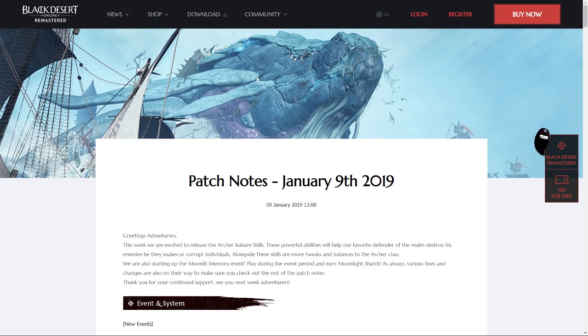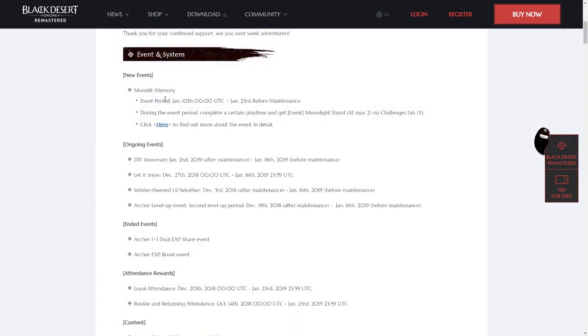For January 9th, 2019. So to start with, the Moonlight Memory event has started. It's a quick little thing going for 2 weeks. You get 2 Moonlight Shards a day and combine it with Memory Fragments to try and get duplicates.